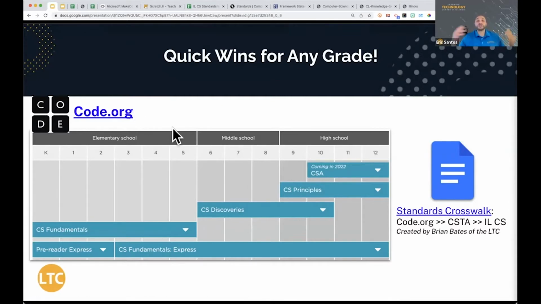When I was first learning what coding looked like in schools, I went to code.org and just did a lot of the lessons as if I was a student. They have a variety of courses. Each of these is a set of courses that you can see are aligned to different grade levels. The great thing is they are already aligned to CSTA standards.